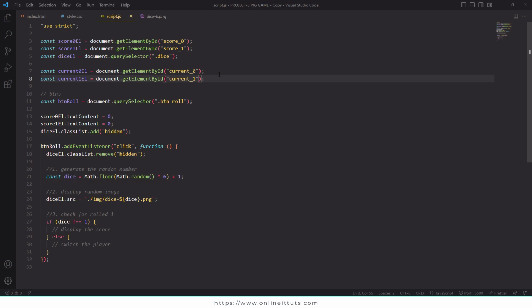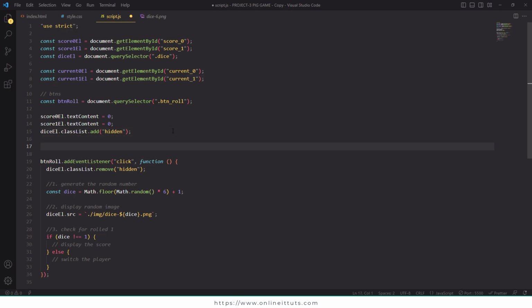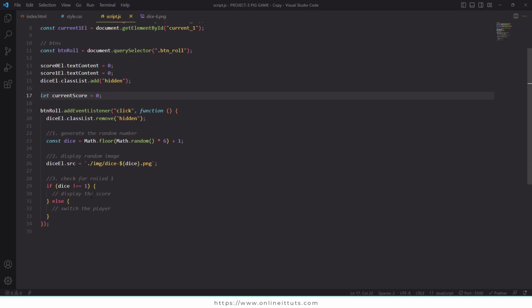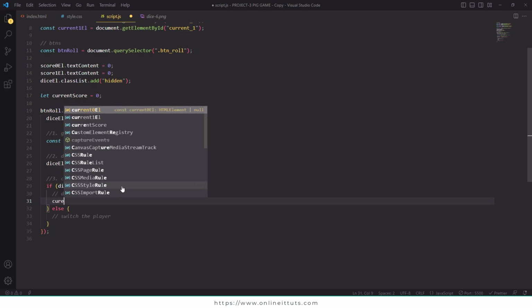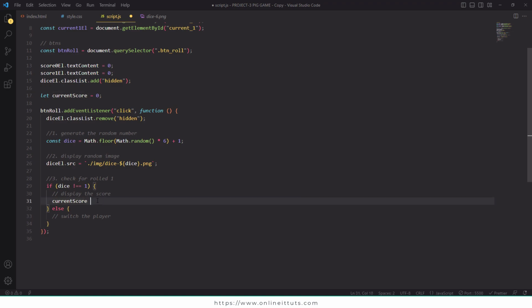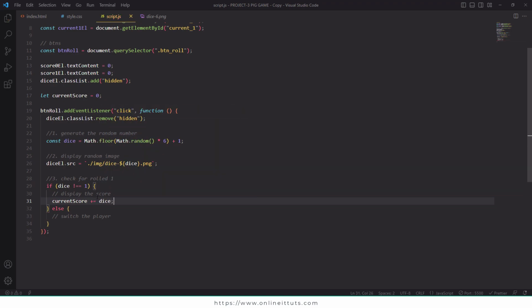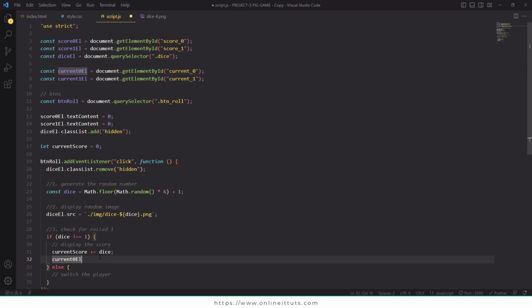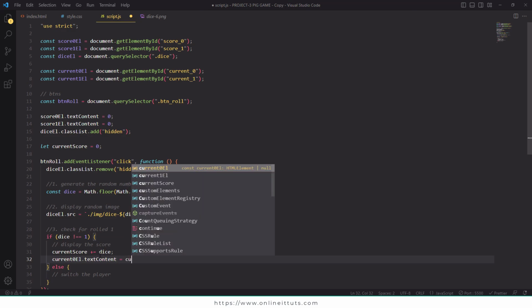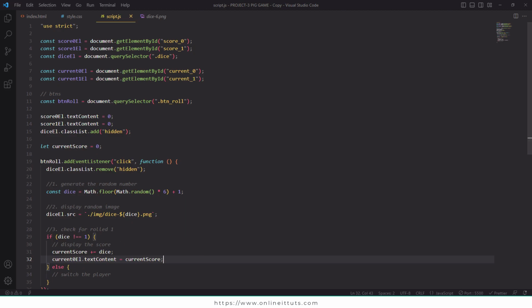So once you get data, the next thing is you need to create a let current score, the default current score is 0. So this is your variable, right? In the if statement, if the condition is true, then you need to target the current score variable. The default value is 0, so you need to assign the value. Which value? The particular dice roll value or random number value inside the current score, right? Then you need to use the current element 0, this one variable, use dot textContent, assign the current score value, then you will get the current score value inside there.